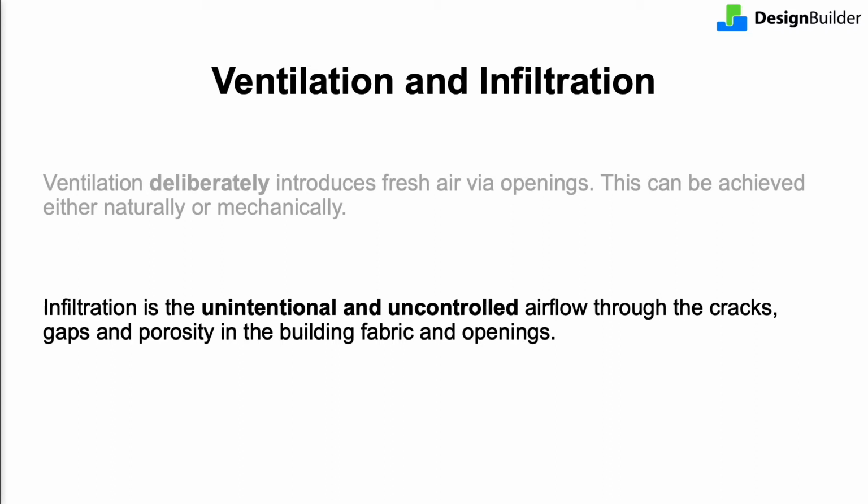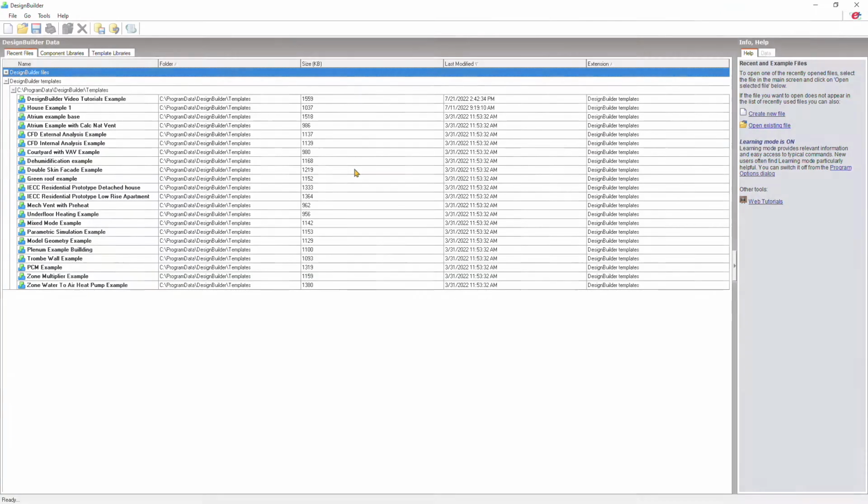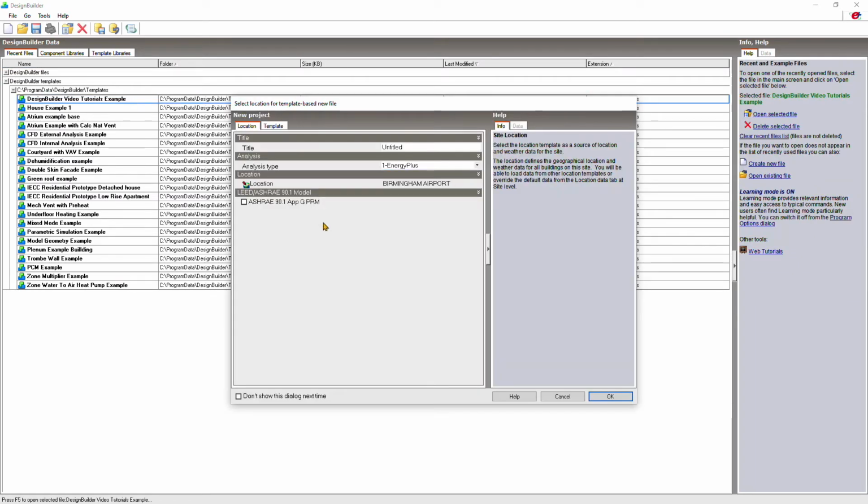Infiltration is the unintentional and therefore uncontrolled airflow through the cracks, gaps and the porosity in the building fabric and openings. I will show you how to define these in the tutorial and will use the Design Builder tutorial example model.